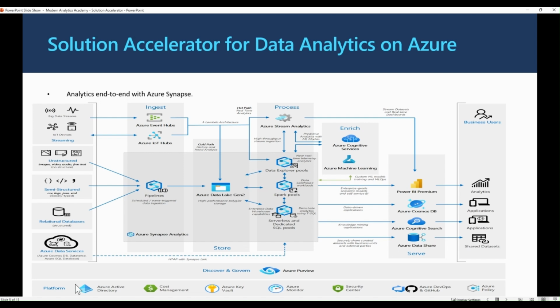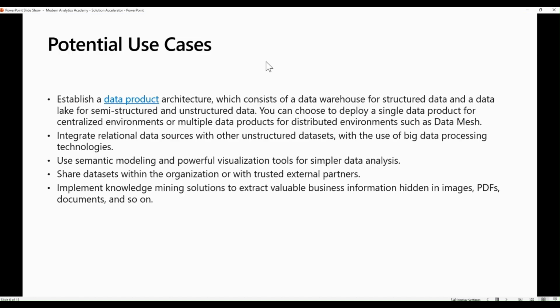Structured and unstructured data in your Synapse workspace can also be used to build knowledge mining solutions and use AI to uncover valuable business insights across different document types and formats, including from Office documents, PDF, images, audio, and web pages. Let's look at some of the potential use cases for using this deployment accelerator.